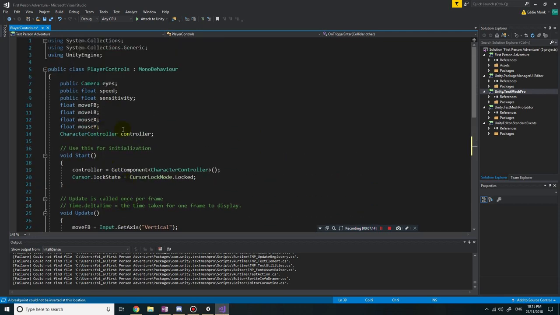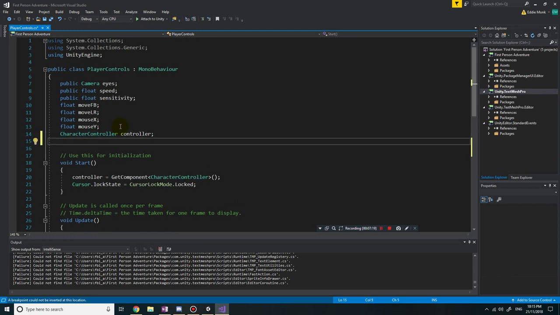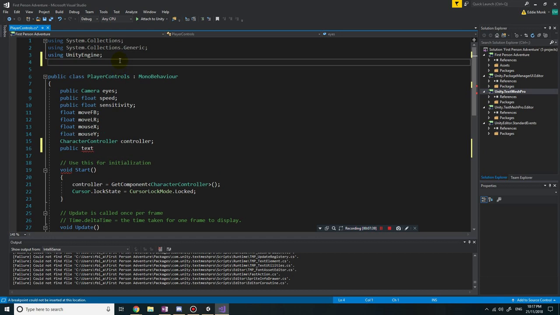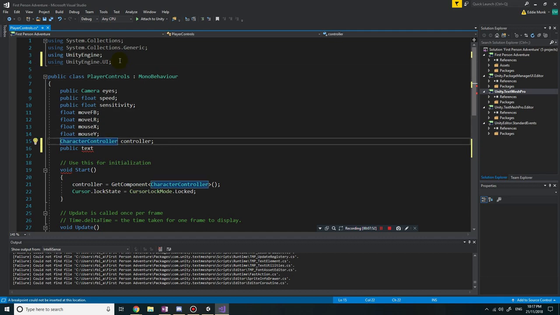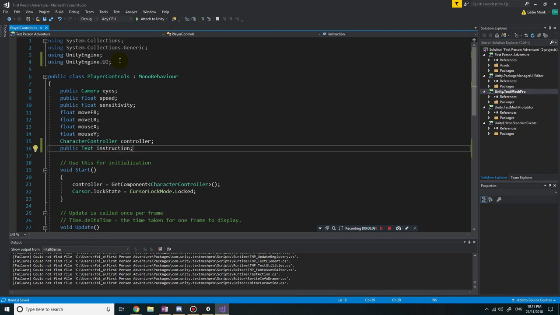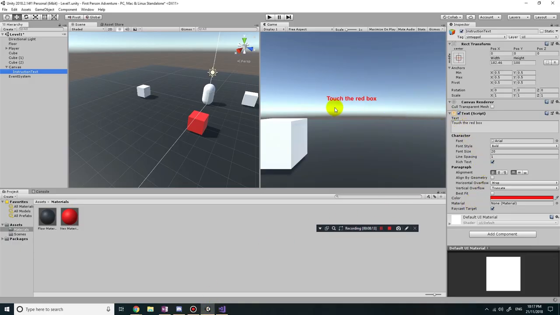So let's create a new variable called public Text, and notice that it's underlined, which means that it doesn't recognize the text object, so I need to import it at the start by typing in using UnityEngine.UI, user interface. This imports all the objects that I can use in my game, so all the UI objects. So I'm creating a text variable, and let's just call it instruction.